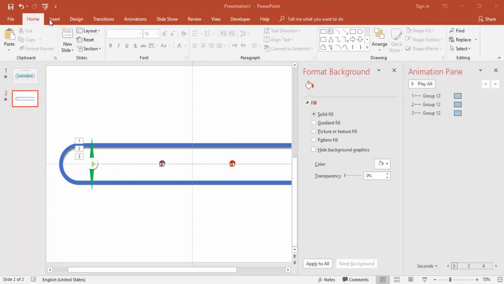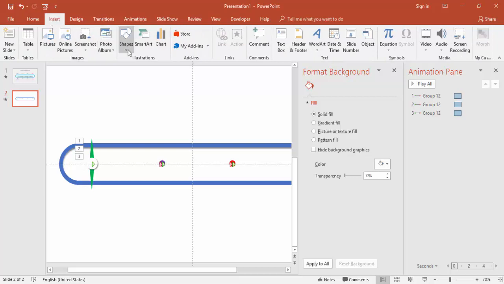I'm going to draw a road here. For that, go to Insert, Shapes, and select a rectangle.